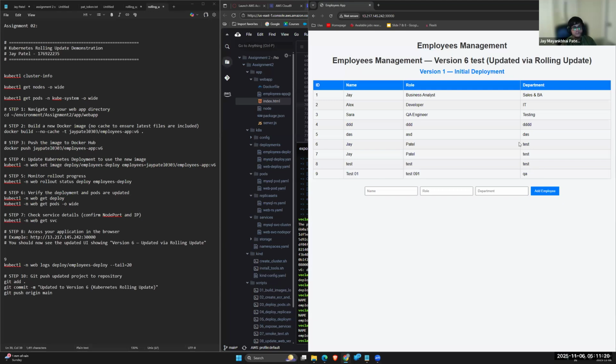Even if the versioning changes, the output is still the same because I haven't changed the server.js output. I just changed this HTML. So you can see this version is changed. Basically this kind of versioning is really helpful and easy for developers.